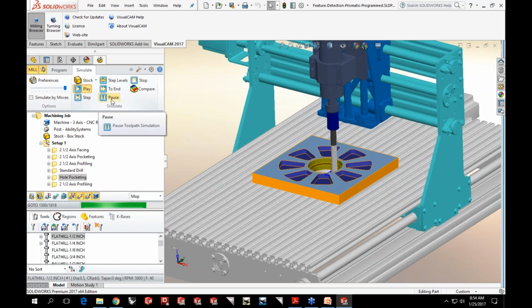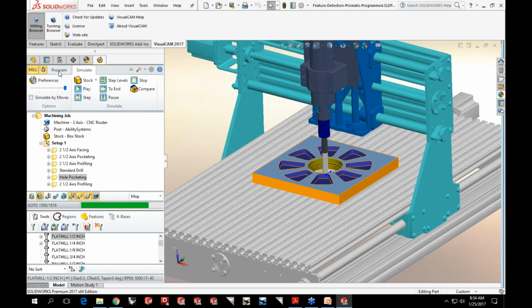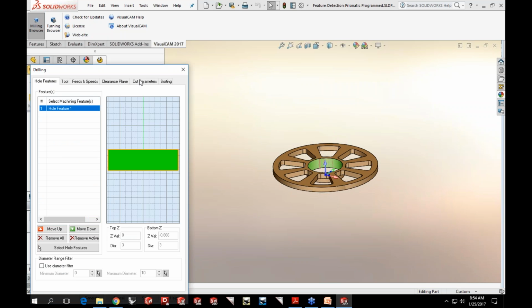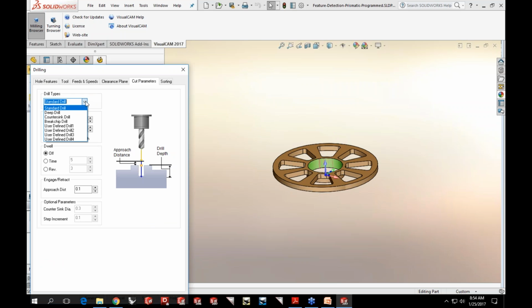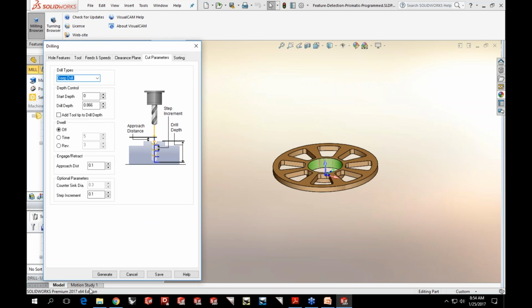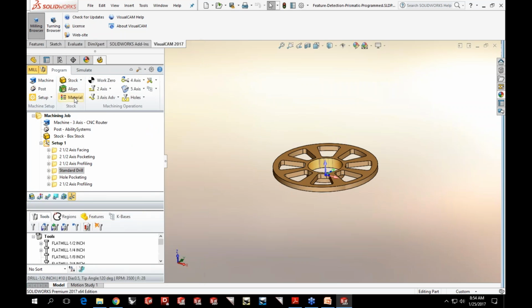So I'm going to go ahead and pause this in here. I will switch back to the standard drill, go over to the drill type in here, change the drill type from standard to a deep drill, and I'll set my step increment, which is the PEC increment, right in here, and then generate the toolpath.